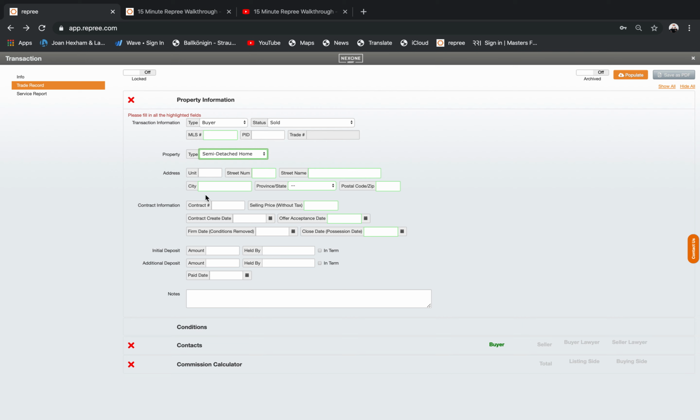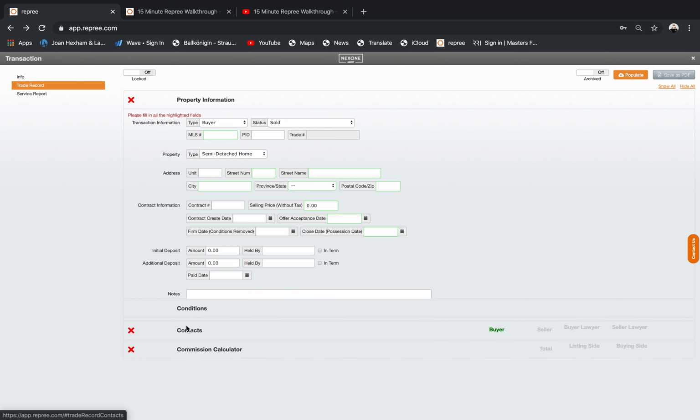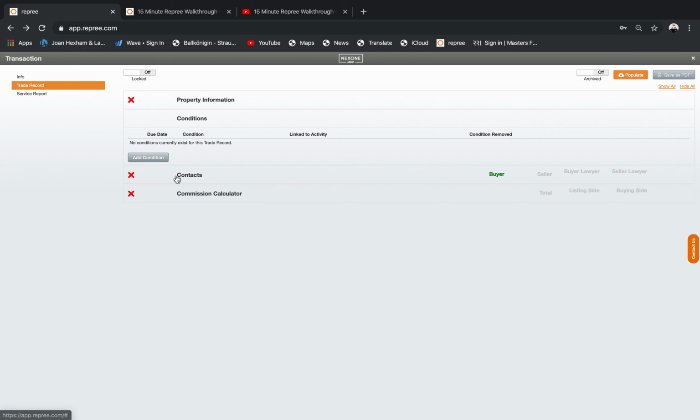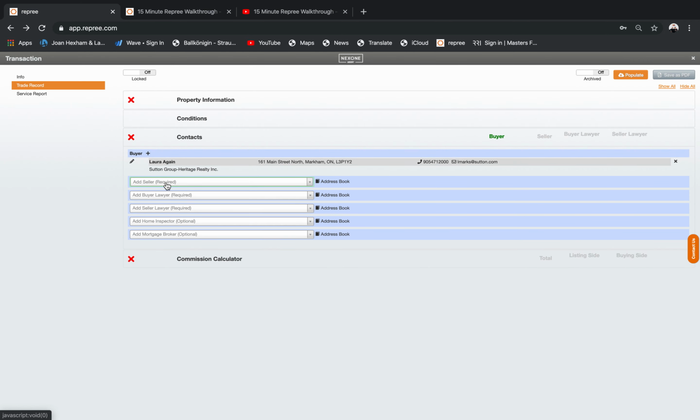Put in the address for those properties. You're going to put the selling price of the property, the date it happened, the offer acceptance, the firm date, the closing date, the amount of the deposit, if there's an additional deposit, and if there's any notes. Then if there's conditions, you can add them here. Contacts, now your buyer is already in here. You're going to add a seller, a buyer's lawyer, a home inspector if you want, or a mortgage broker.